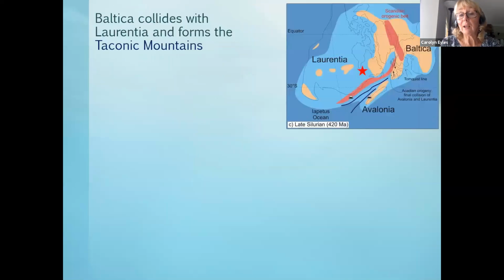And when Baltica collides with Laurentia, and there's Hamilton again in the red star, we get a mountain range produced, because when two continental plates collide together, nothing goes down, nothing gets subducted into the mantle, but they create a mountain range, very similar to the Himalayas today. So this happened, and when Baltica collided with Laurentia, we got the Taconic Mountains forming. And these Taconic Mountains are very important as a source of sediment that now exists in the Niagara Escarpment.